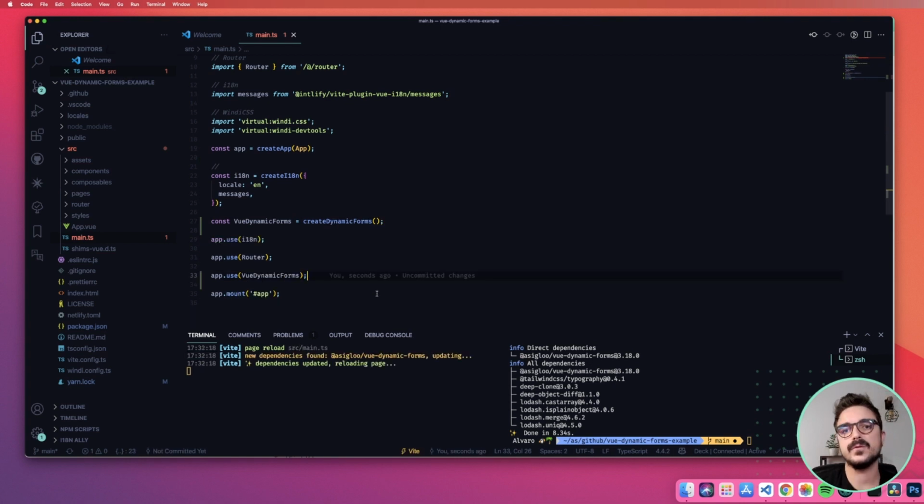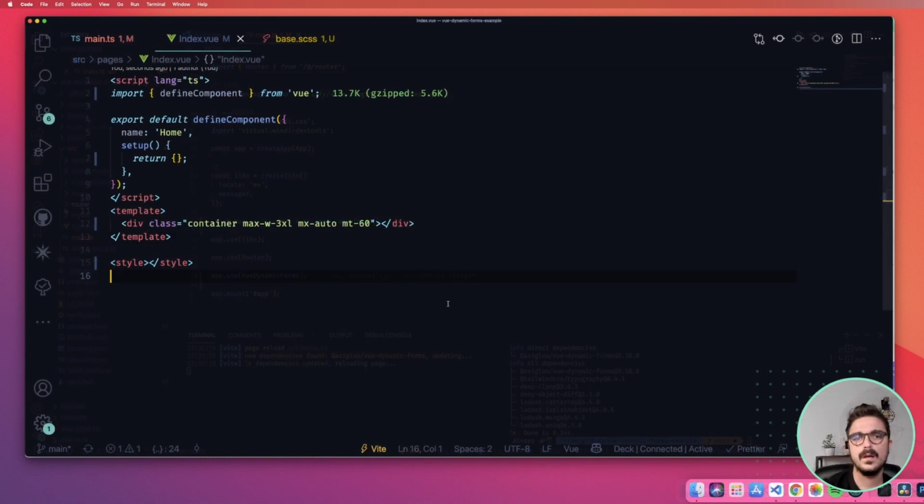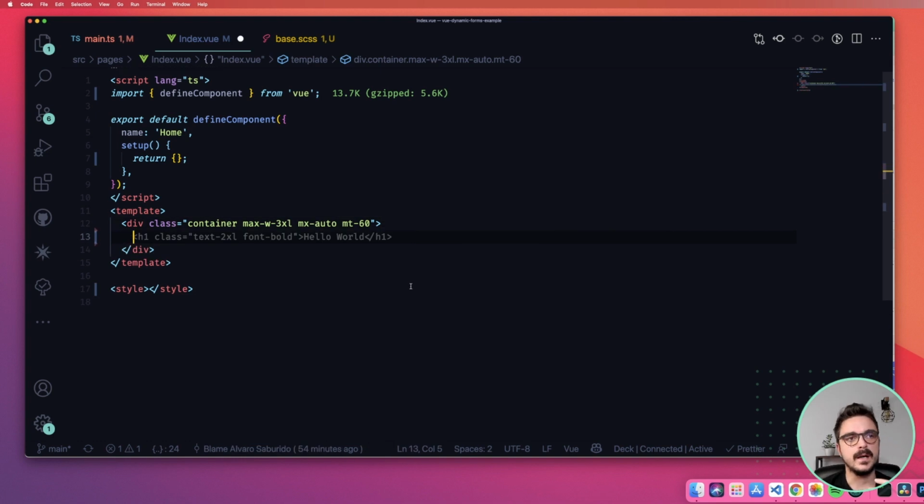So that's enough to install the plugin itself. How we're going to use it. To start fresh, what I did is clean up this index.vue and remove everything that comes with the vitesome template right away. And we're going to start creating our forms.